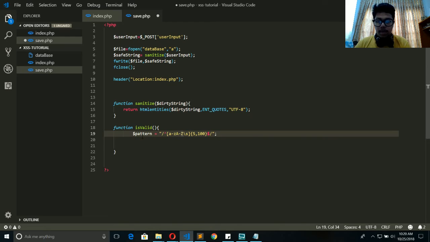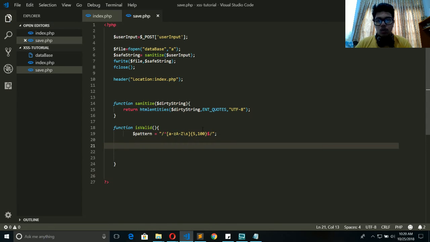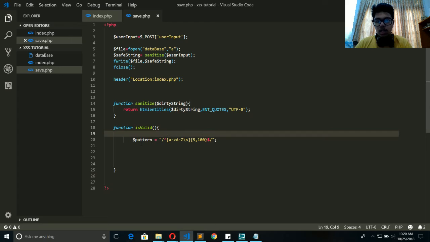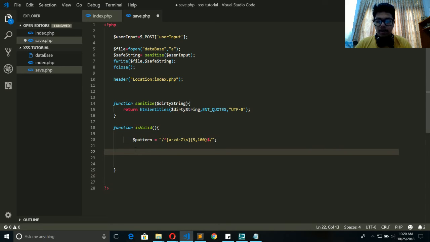No, you don't need to escape that. Okay. Now this is the pattern. Now what you're trying to do here is match to this pattern. Every user input that matches this pattern, it will accept it, otherwise it will say, okay, this is not a valid user input, and it will return false. Now that's what this function does.